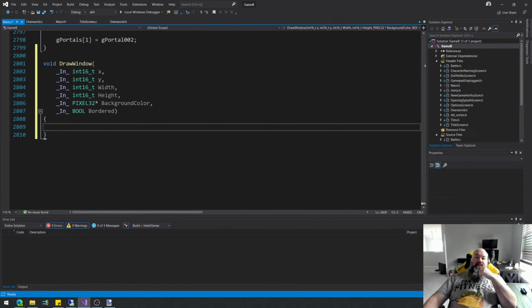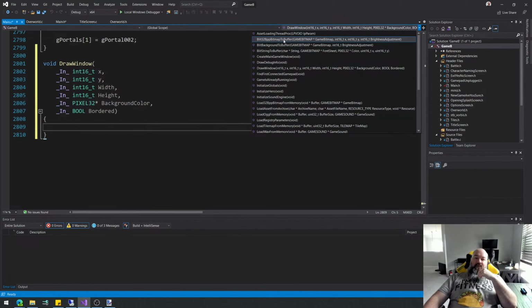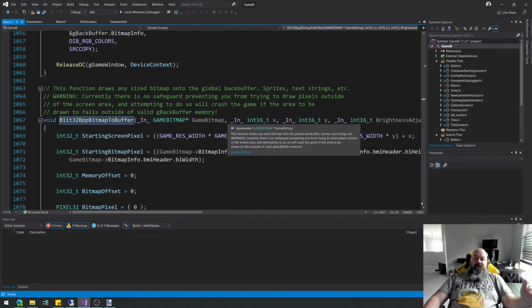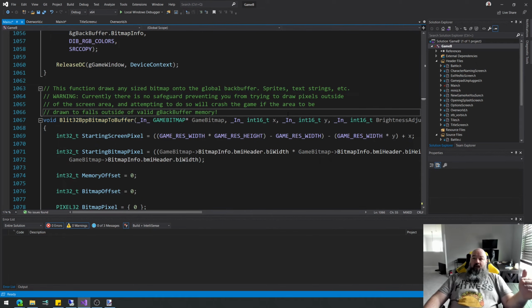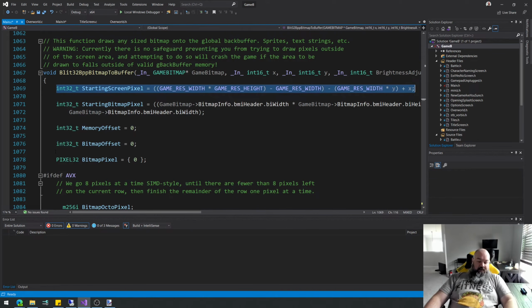I think the first thing we need to do, and I'm thinking back to when we did the blit 32 BPP bitmap to buffer function, because that's essentially what this function is too, right? We're drawing a rectangular bitmap into a larger rectangular bitmap, which is simply the background back buffer, the canvas. But we're still essentially drawing a square on a square, so I think it's pretty much the same thing. With that being said, I'm probably going to copy this because I still need the same calculation, right?